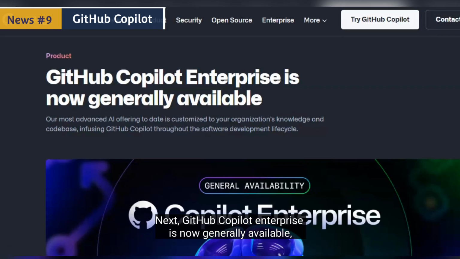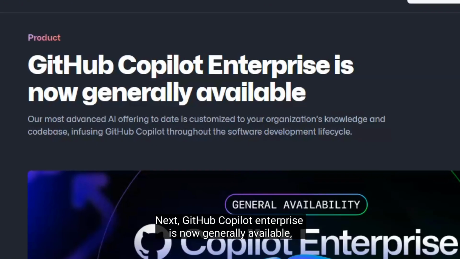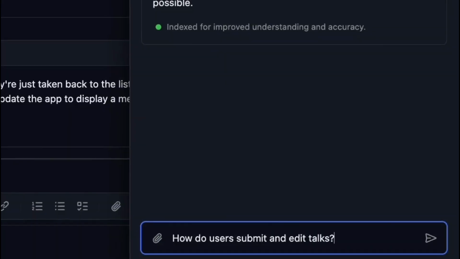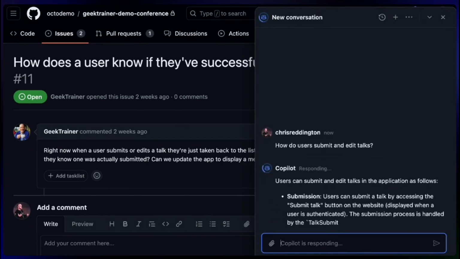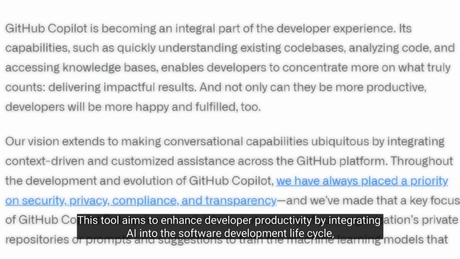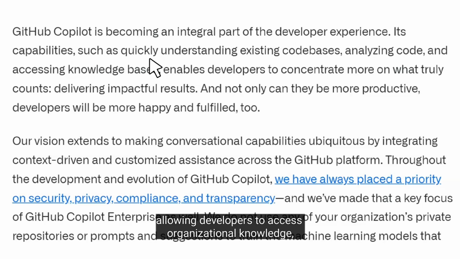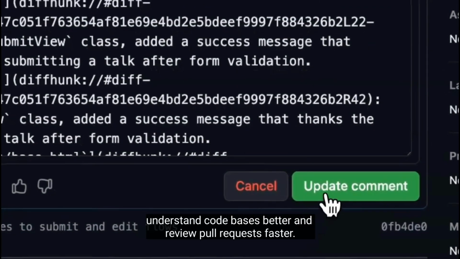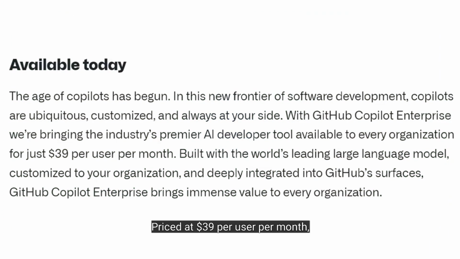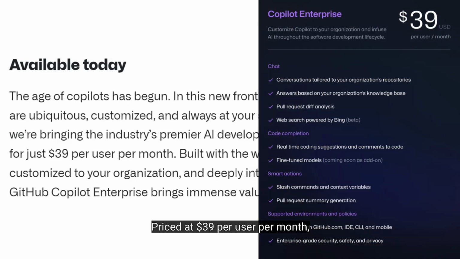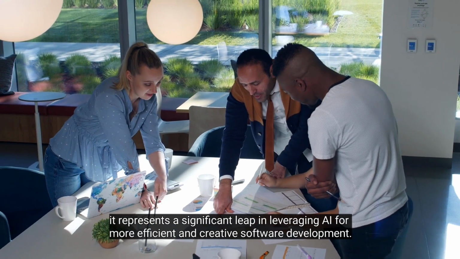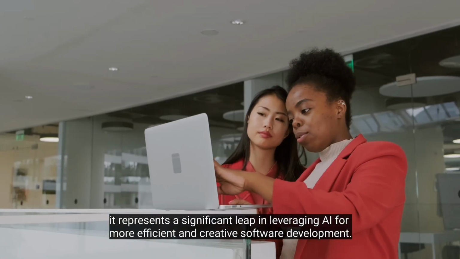Next, GitHub Copilot Enterprise is now generally available, offering an advanced AI that customizes to an organization's code and knowledge. This tool aims to enhance developer productivity by integrating AI into the software development lifecycle, allowing developers to access organizational knowledge, understand code bases better, and review pull requests faster. Priced at $39 per user per month, it represents a significant leap in leveraging AI for more efficient and creative software development.